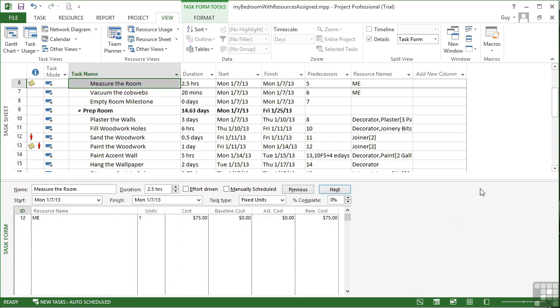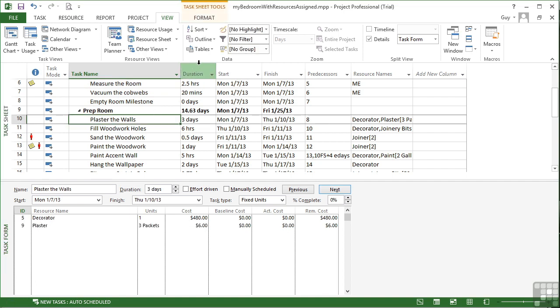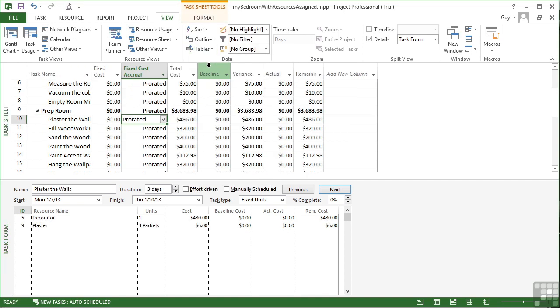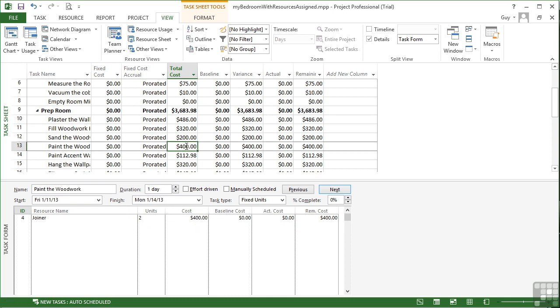I do quite like the cost one because it gives you the breakdown. If in this top half here, we change the table to the cost table, the bottom half doesn't change, but that way I can see this 486 and I can see the breakdown. Or the 400 for paint the woodwork is just the joiner's fee. Paint the accent walls is broken down. $112.98 is actually $100 for the decorator, $7 for the paint, and $5.98 for the paintbrushes. So you can see that's quite a useful tool, this bottom half.